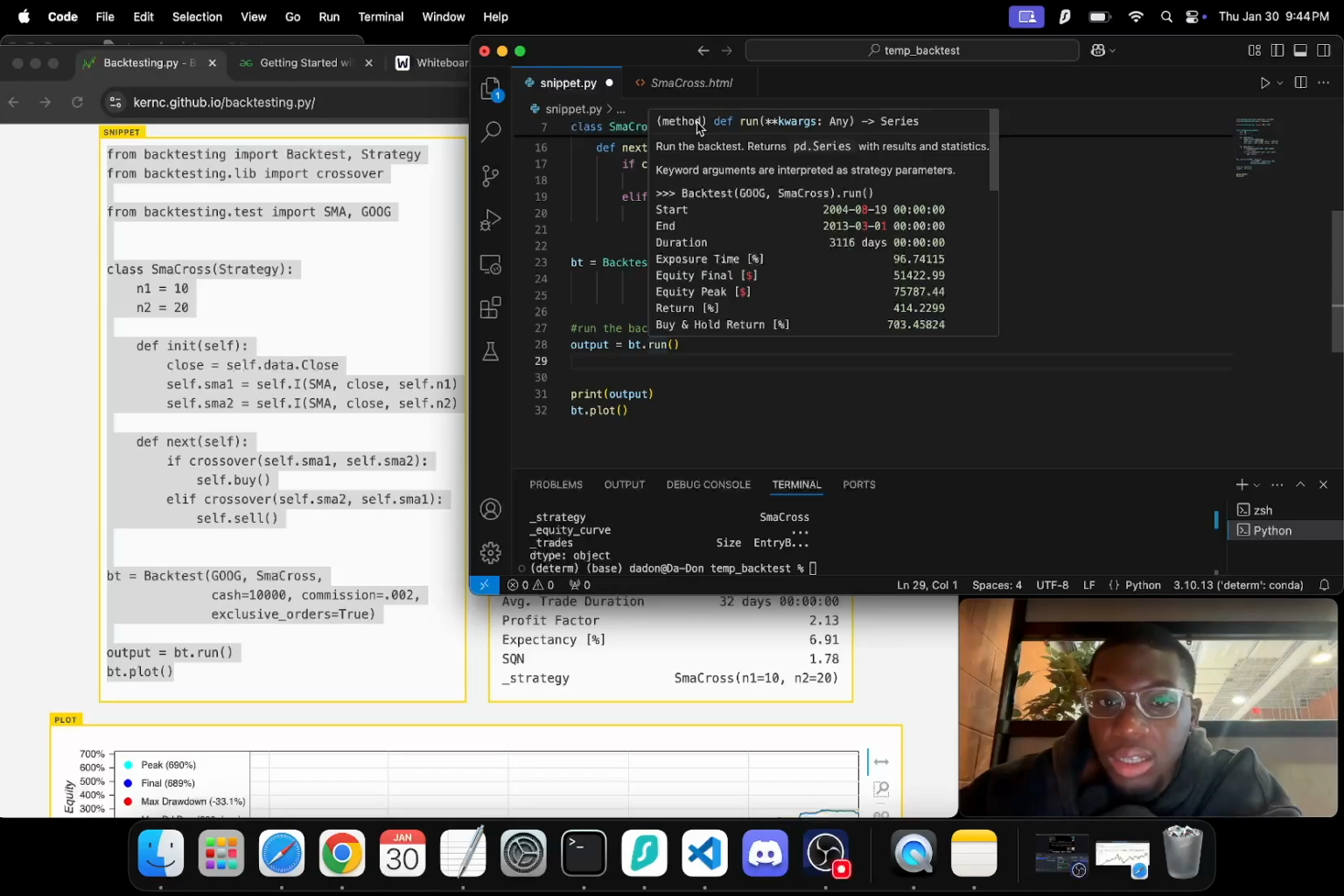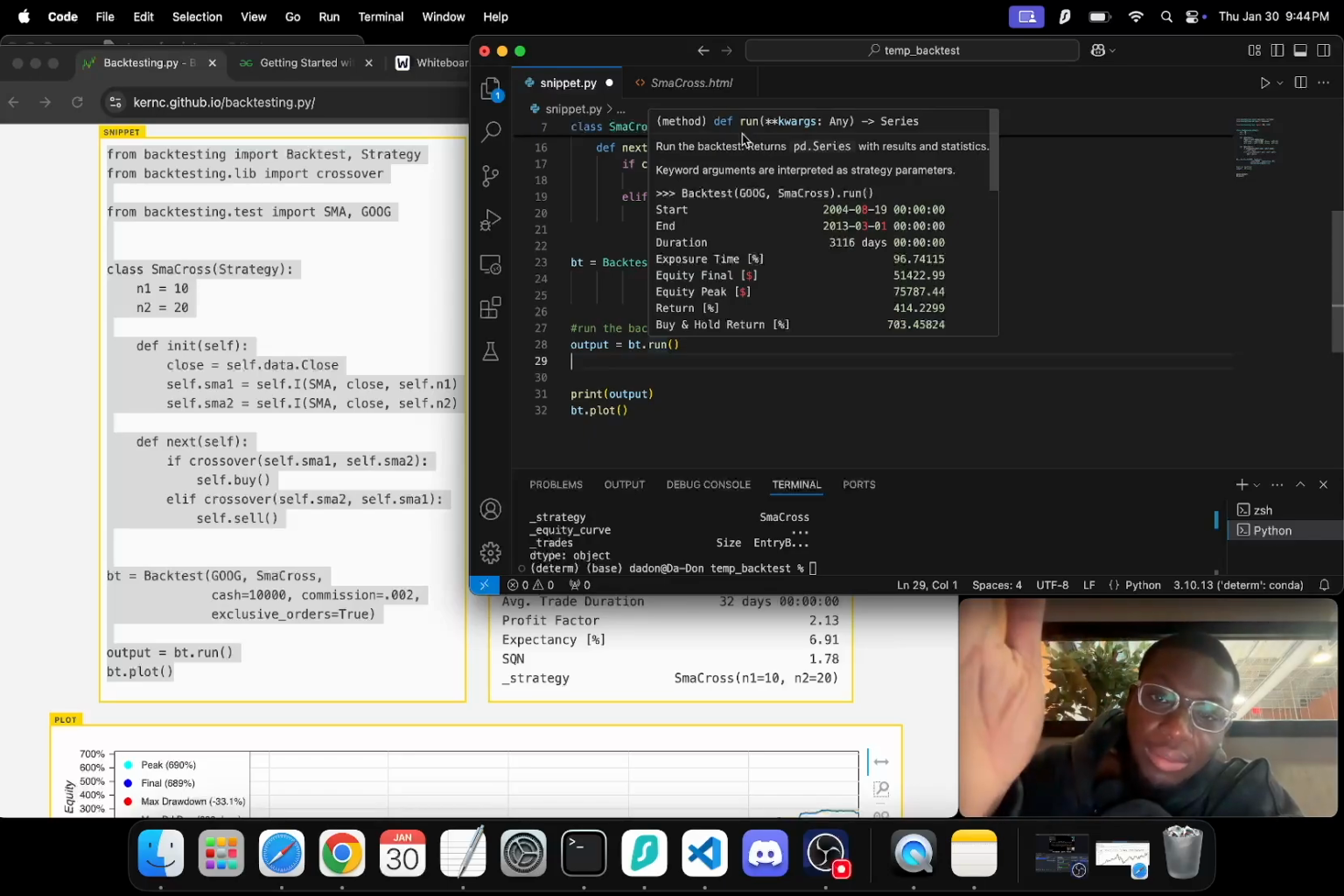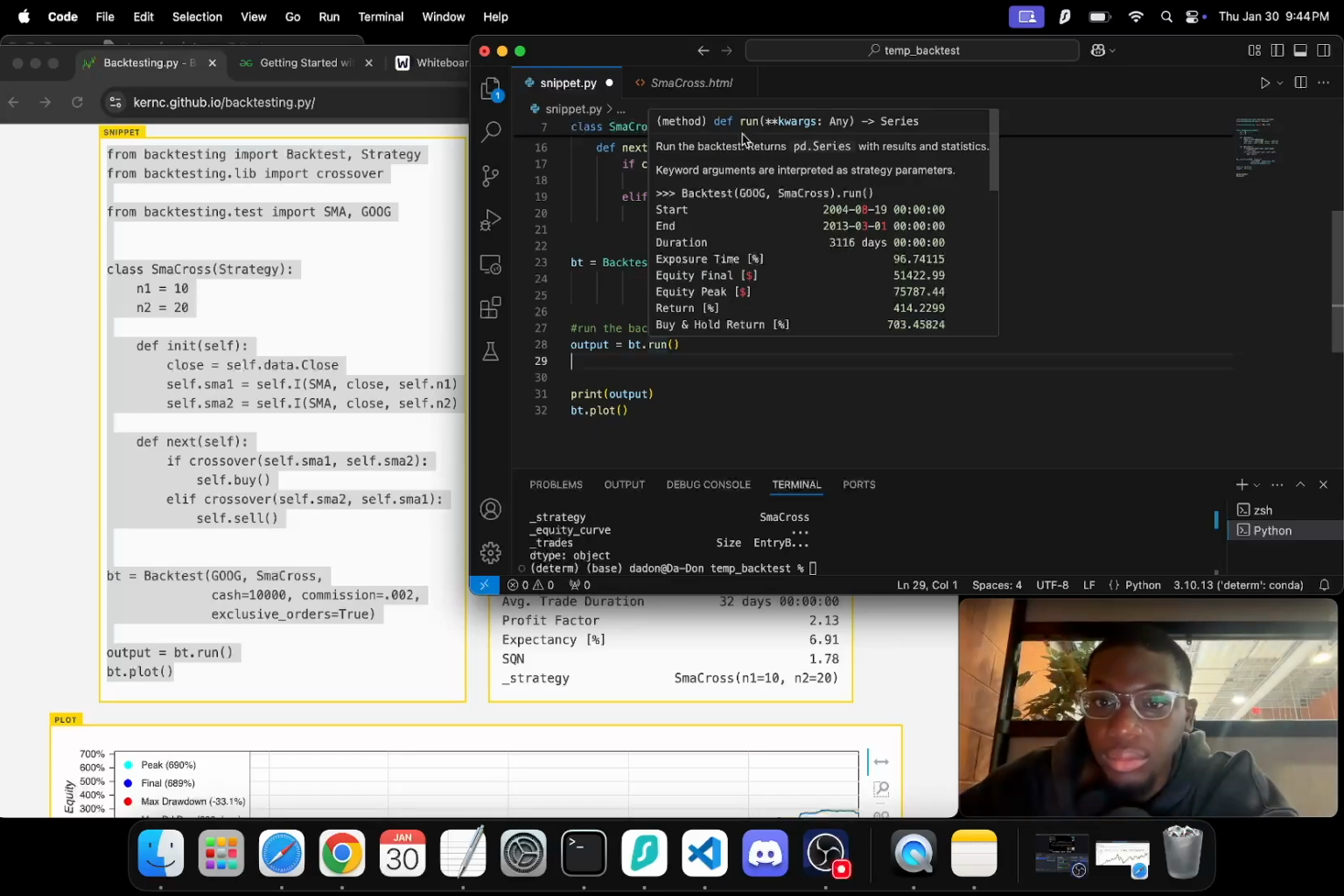So the terminology of this is called a method. This run function is a method. So take the word function out of your dictionary. This is a method. Def is a method. Okay. Def, method.